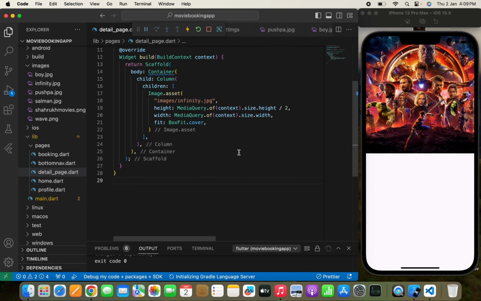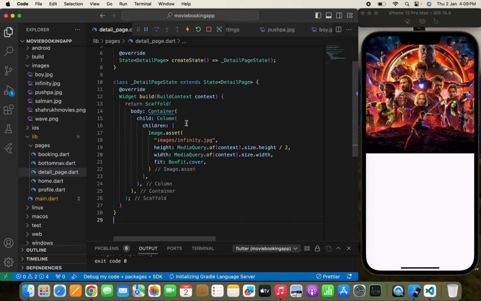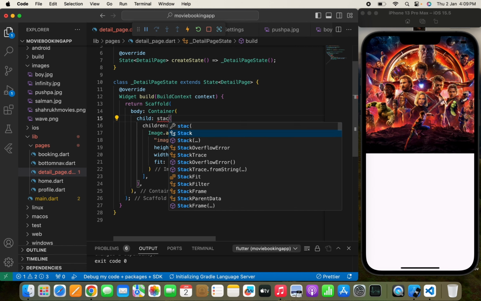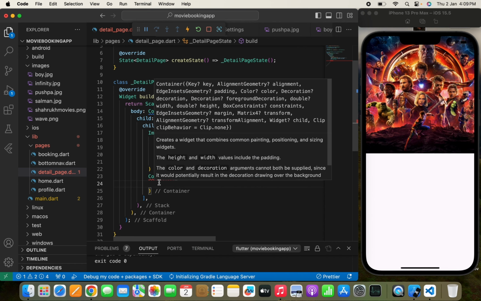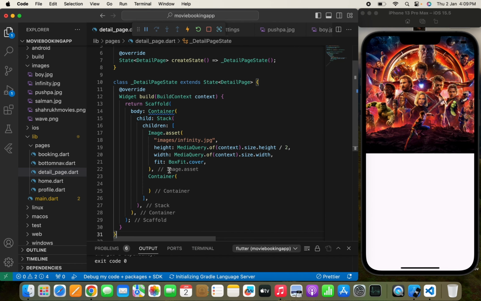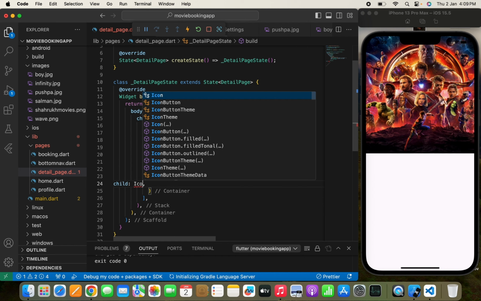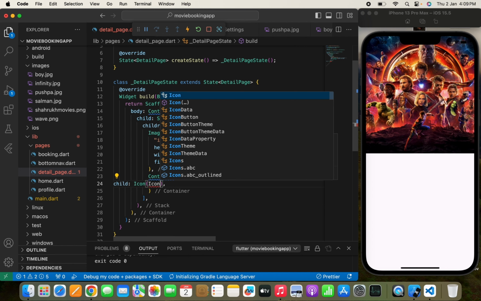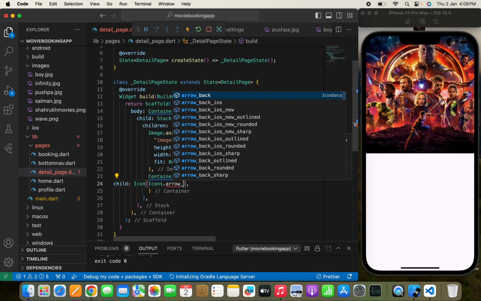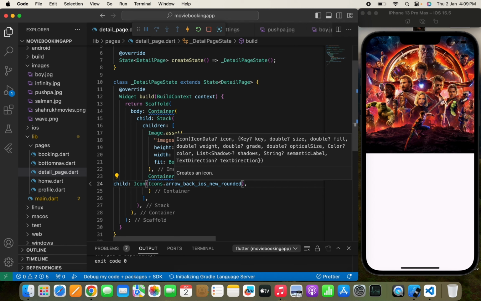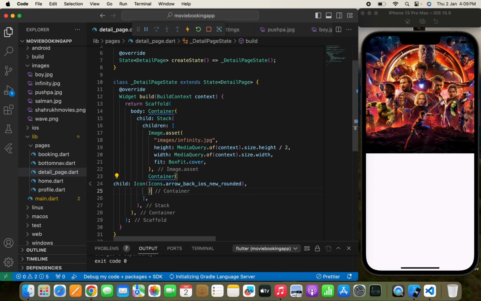So for that I need to do one thing. As you know, we need to overlap one widget over another, so I need to remove the column widget. I'll pass a stack widget over here, and in the stack widget I just need to first pass a container. In the container I will write child Icon, and I'll pass Icons.arrow_back_ios_new_rounded. You can use this. Yeah, we can also pass the color.